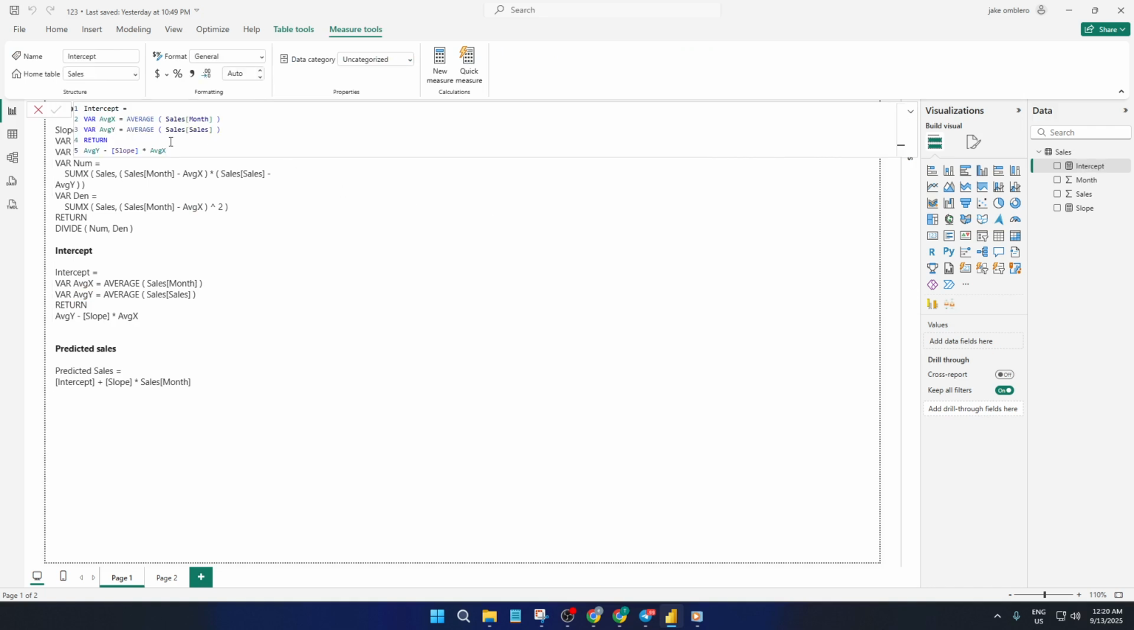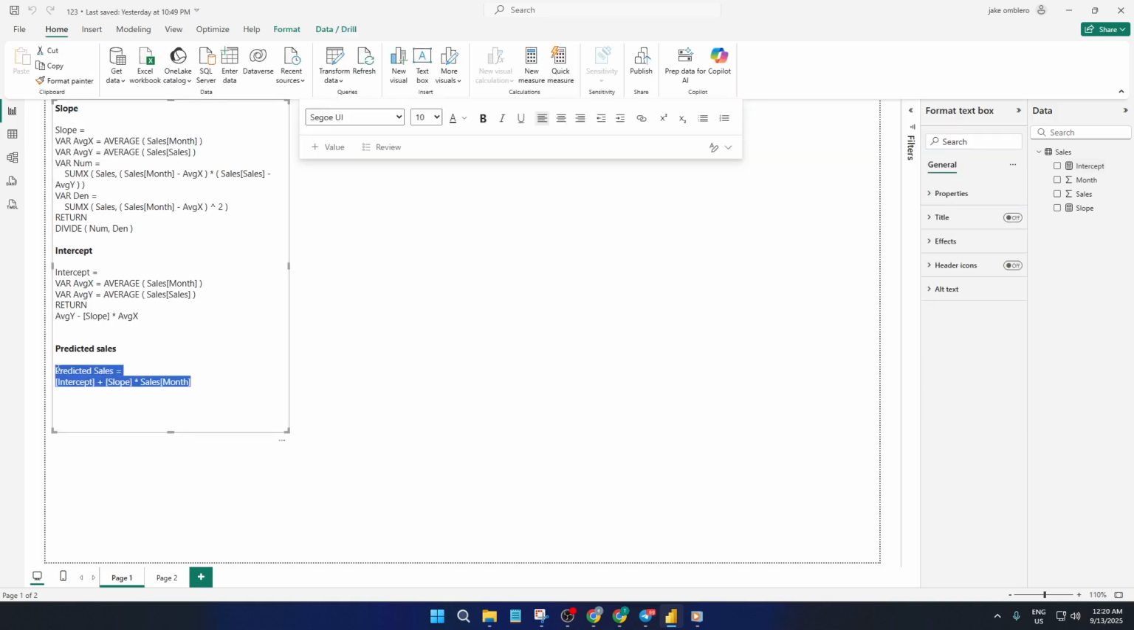This part might feel a bit math-heavy, but don't worry. Even if you're not a statistics person, once you set up the formula, Power BI handles the calculations from then on. Next, let's get the intercept.